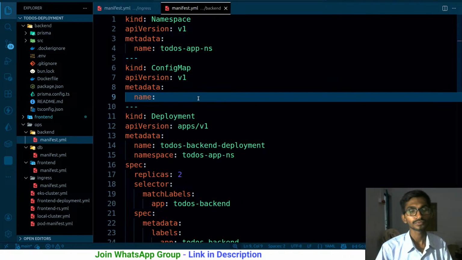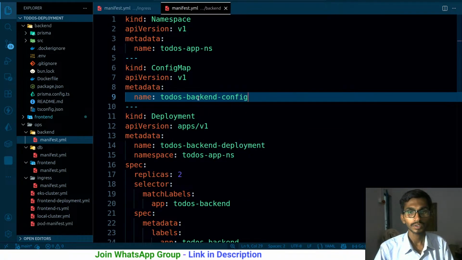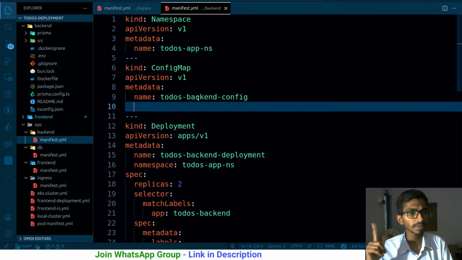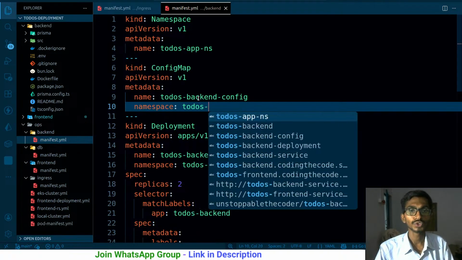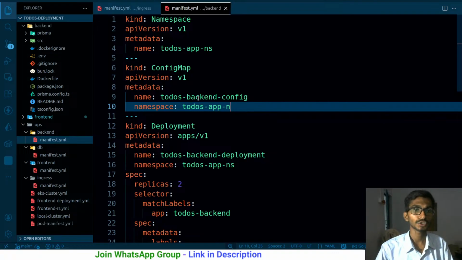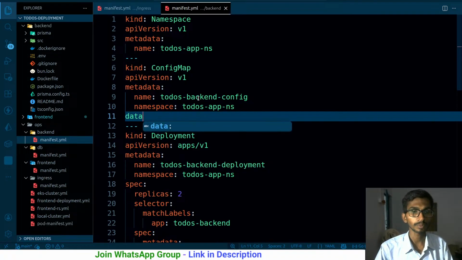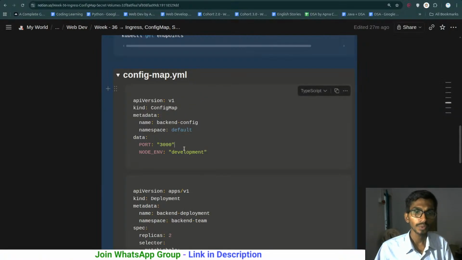As for the name, this is the name config map of the backend. So to do backend config, as simple as that. Namespace, it should have a to-do app namespace, and it needs to have some data, of course. That's the most important part over here. And as for the data, how do we keep the data? We just keep the data like this.